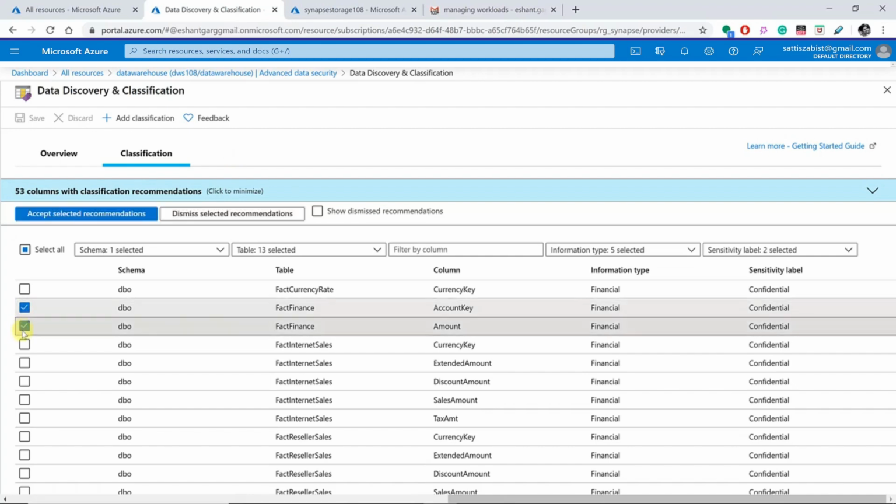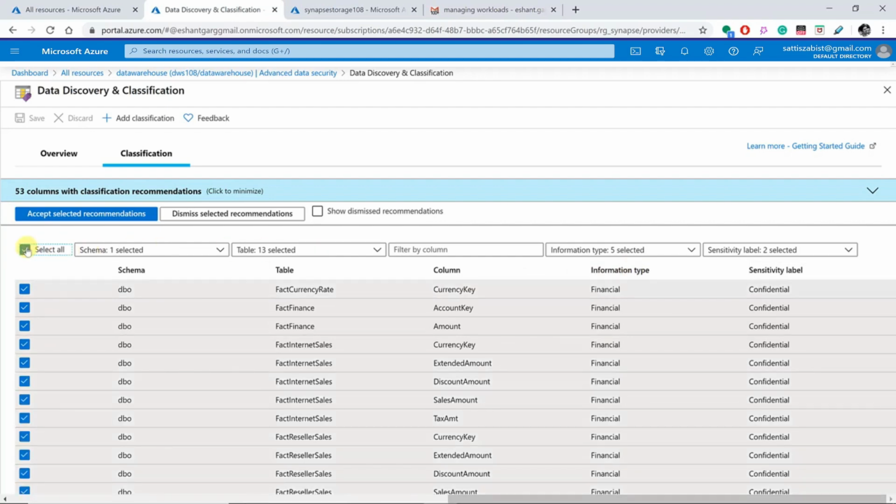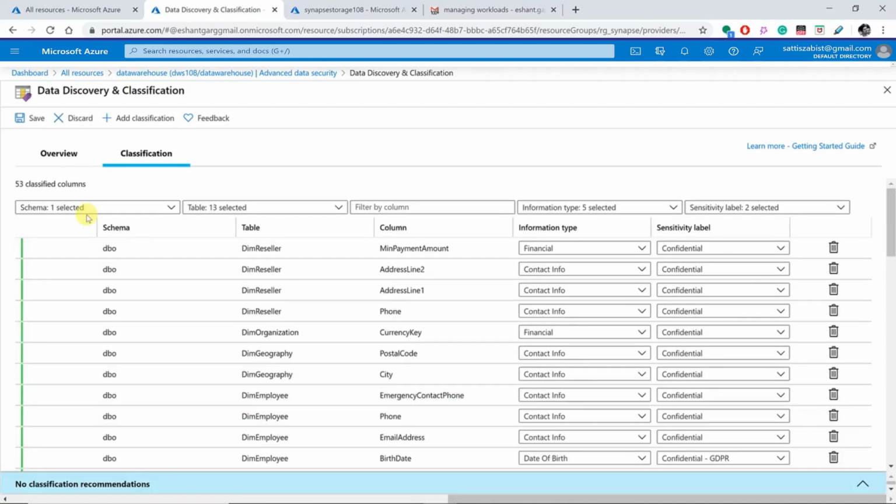So we can check here those columns we want to accept, and you can see what kind of information these columns have. In this case, these columns have financial information and the sensitivity label is confidential. And if you want, you can select all of these columns here, and you can say accept selected recommendations by clicking on this blue button here.